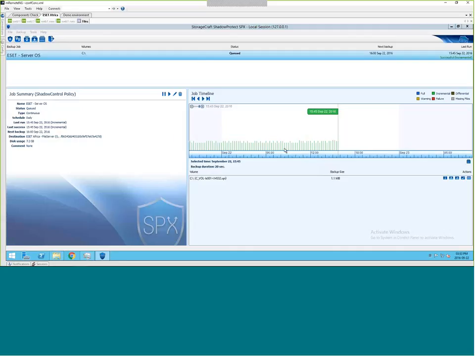The other thing is the job timeline. All of the little green lines that you should be able to see are indications of successful backups. So you can see that I'm running this backup once every 15 minutes.